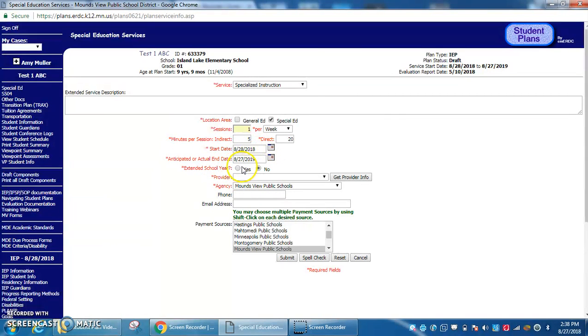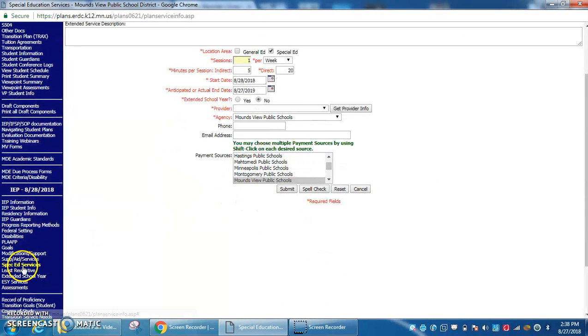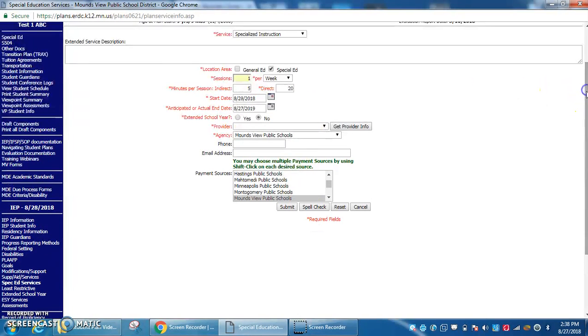This extended school year will automatically default to no. We are not in the extended school year grid. We are in the regular special ed services grid. So please only leave it at no, because this is not a service talking about summer school.